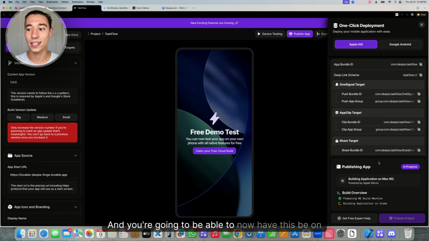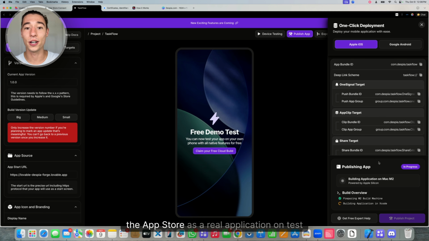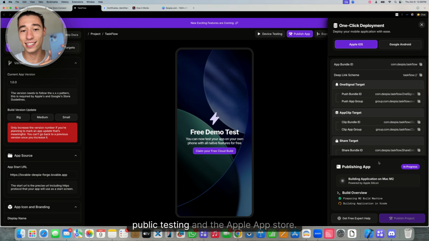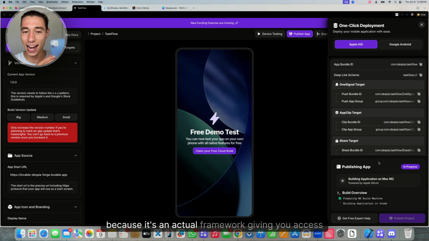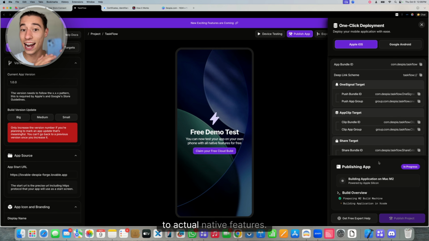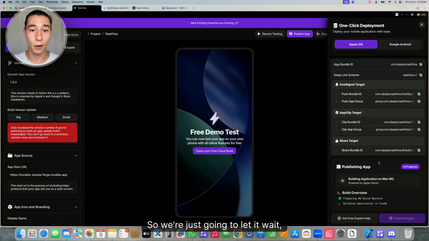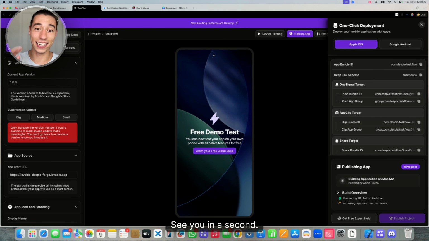And you're going to be able to now have this be on the App Store as a real application on TestFlight public testing, and the Apple App Store, and it's 100% store compliant. So there you go, because you will meet minimum functionality requirements because it's an actual framework giving you access to actual native features. So this process here can take sometimes up to an hour, so we're just going to let it wait, do all the magic, and we'll be back. See you in a second.